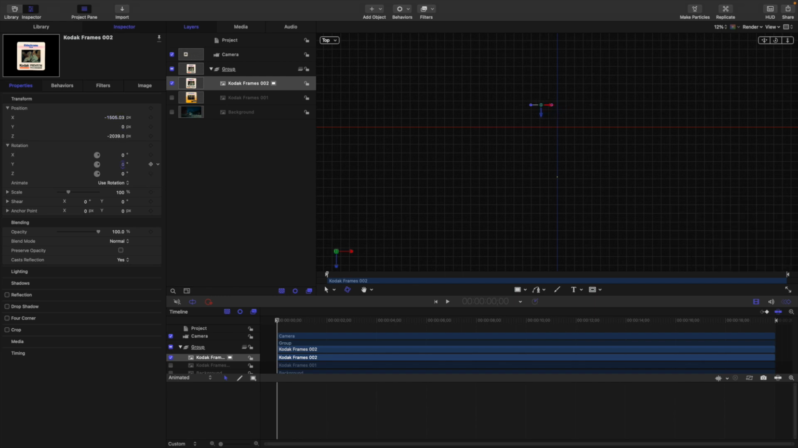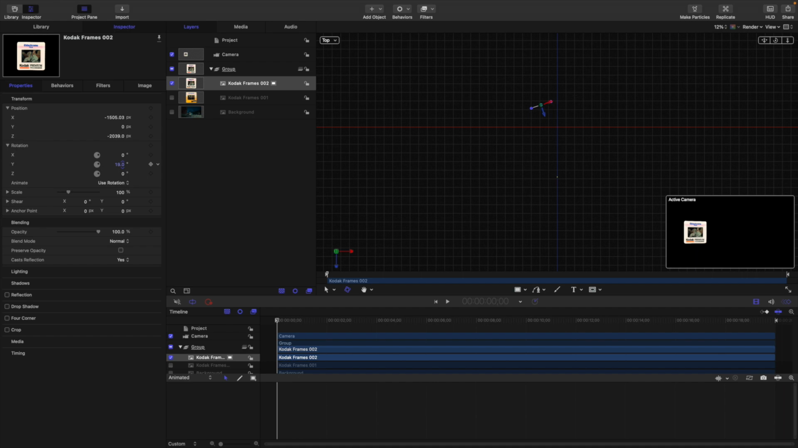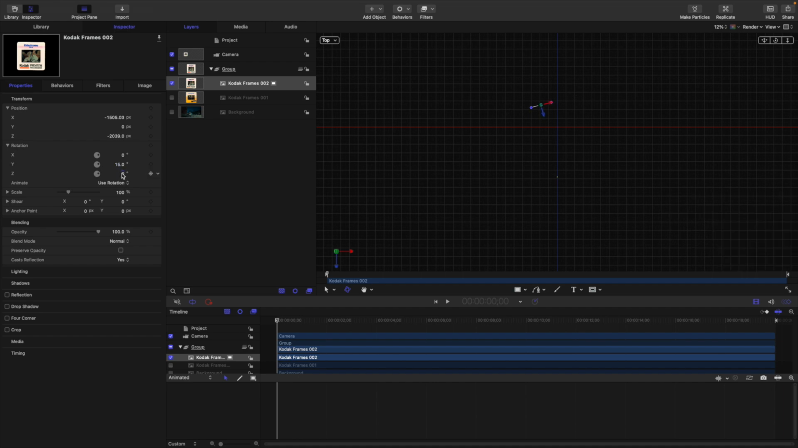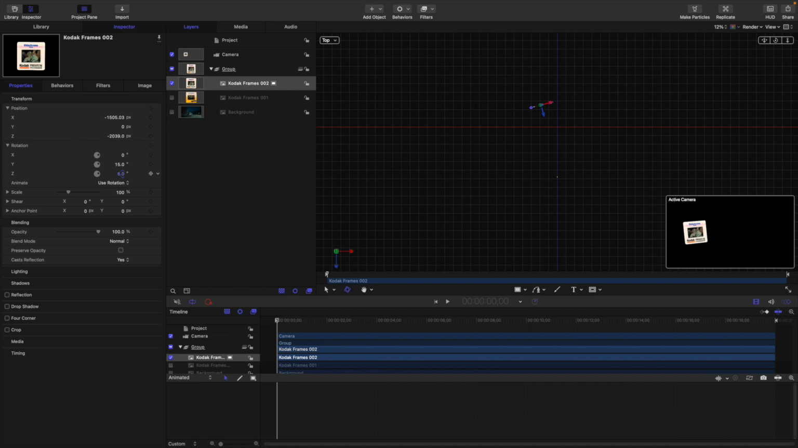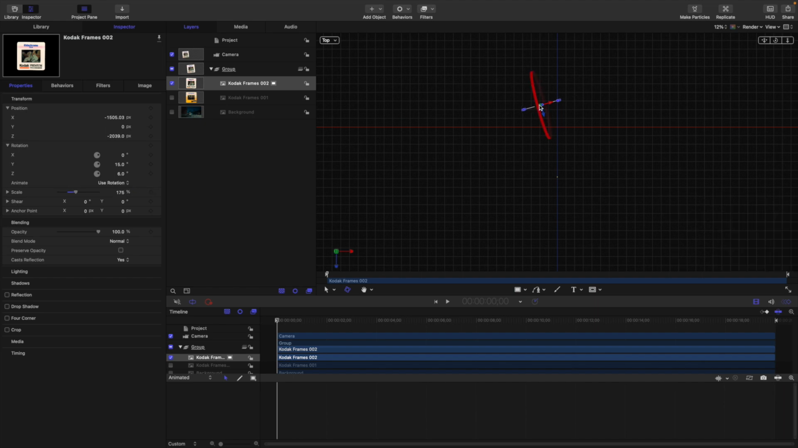Now this is basically where you can just mess with stuff. So let's take the Y rotation and adjust the Y rotation. We want to take the Z rotation and mess with it a little bit. Head over here to Scale, and we're adjusting the scale. However, it's still staying on this same plane.